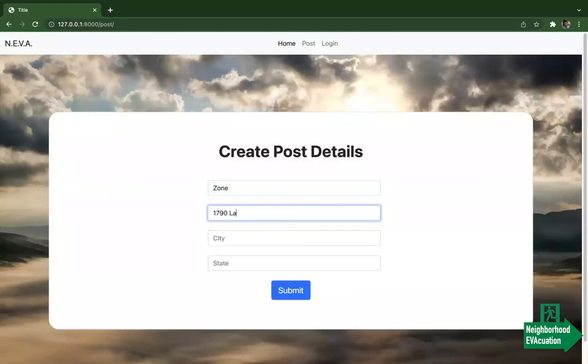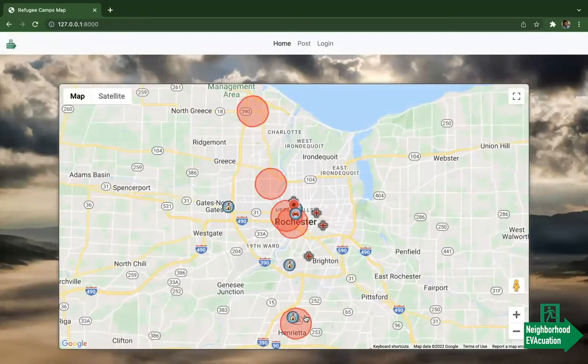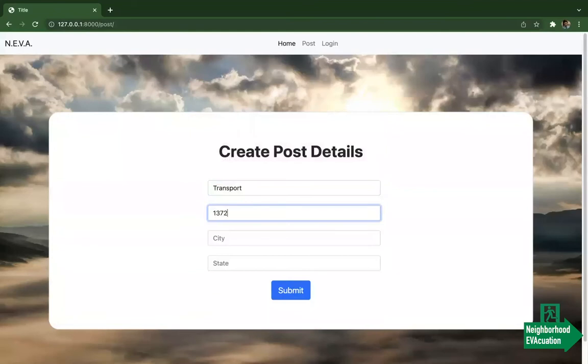We'll add the city, and then we'll add the state. You can now see that there is a zone that has been added on the map, which is a red zone. We'll add another resource now, which is transport.